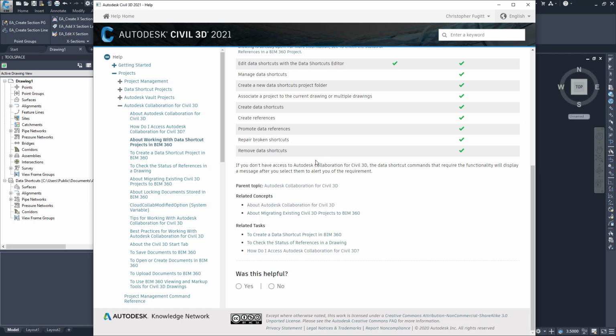If you don't have access to Autodesk collaboration for Civil 3D, the data shortcut commands that require the functionality will display a message after you select them to alert you of the requirement.